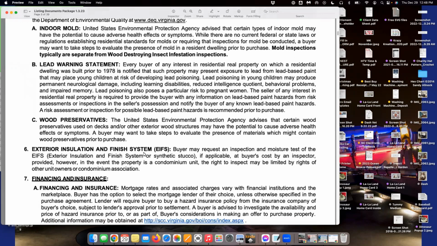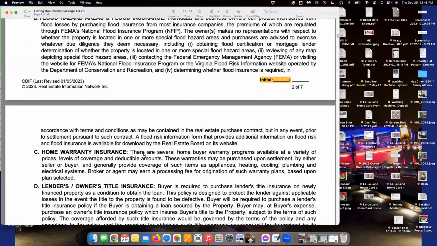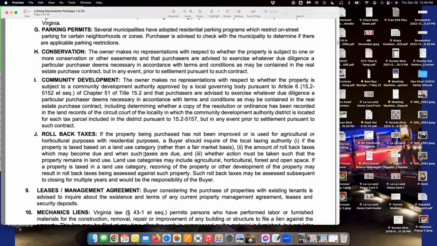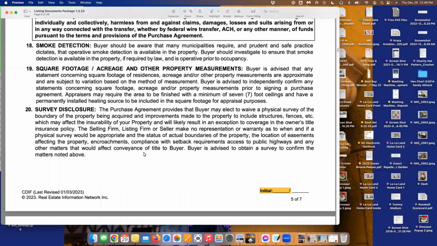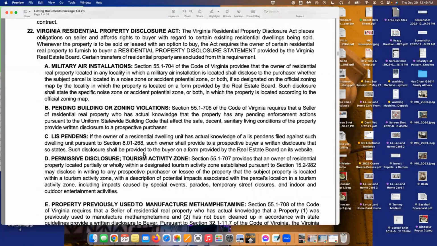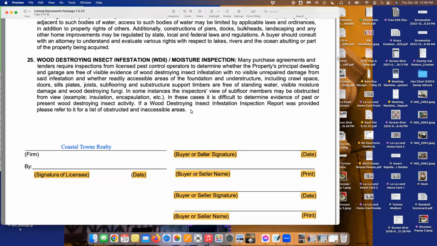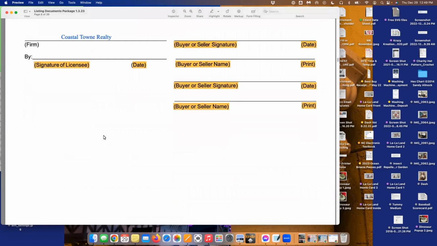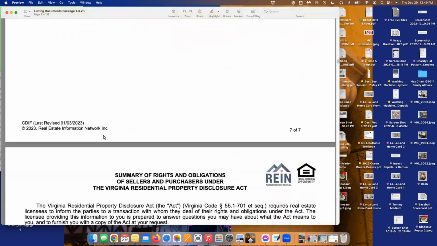I'm not going to read all the documents to you. You need to know them and understand them and be able to explain them to your client. Initials at the bottom of each page. So like I said, there are 7 pages to this document. On the 7th page, we need buyer or seller's names and signatures, and then the signature of the licensee. That's you as the agent representing Coastal Town Realty. So 7 pages for that with initials and signatures.